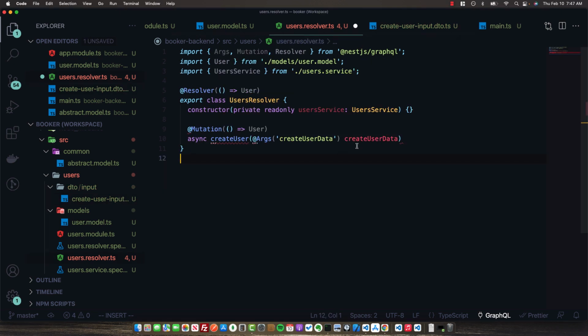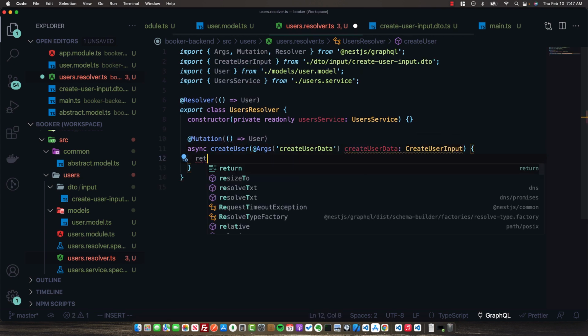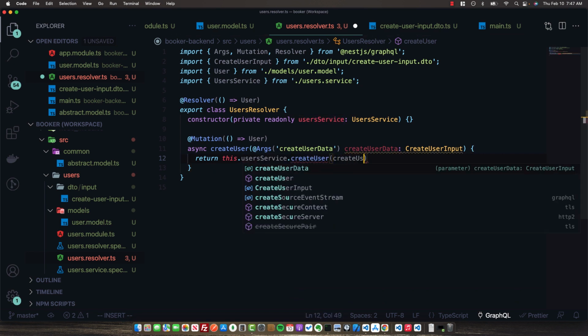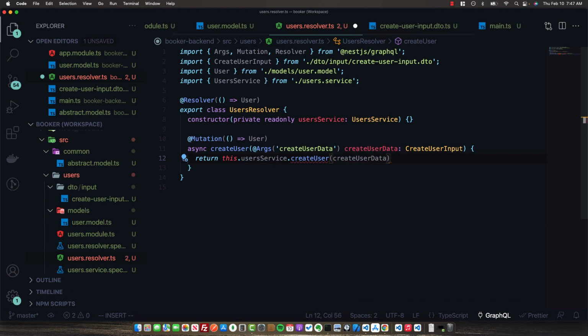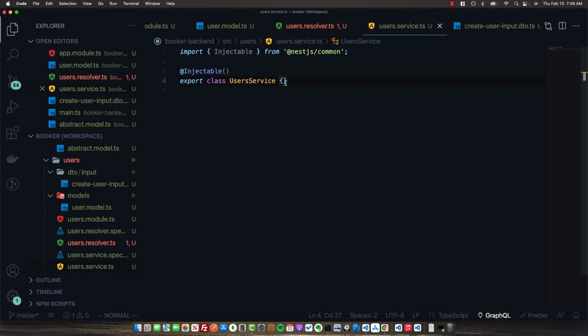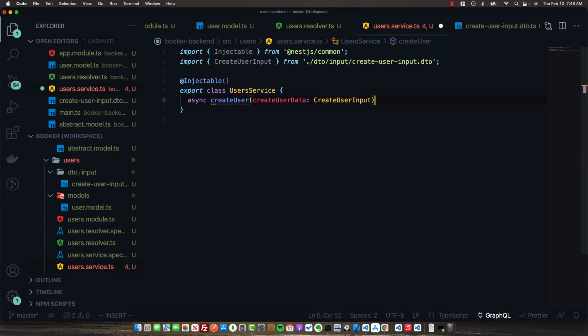So now let's go back into our users resolver and we can actually specify a type here, create user input. And now we are going to return this.userService.createUser, which we don't have yet, but we know we're going to be offloading this create user data into that method. So let's open up our user service here and we can add a new async create user method that of course we know takes the create user data, which is of type create user input.